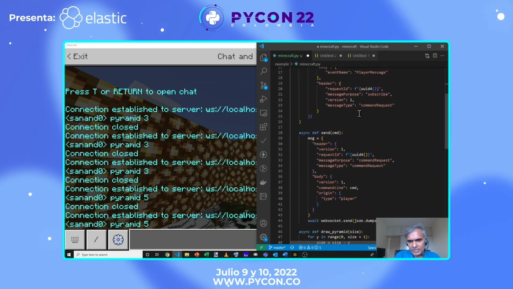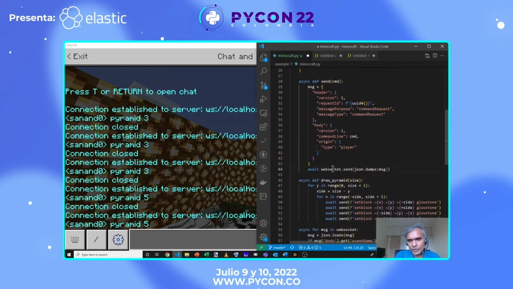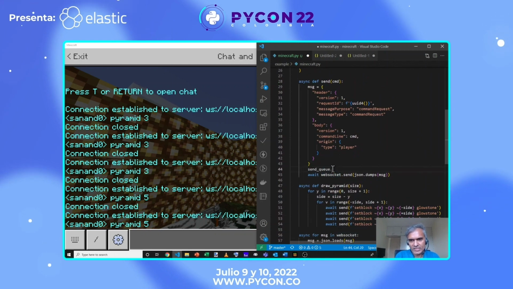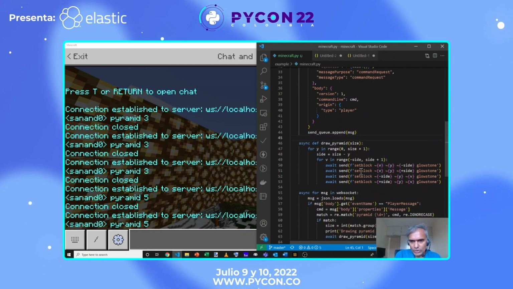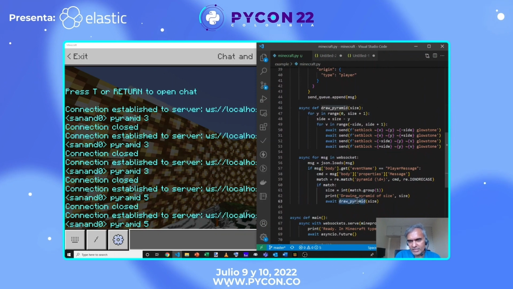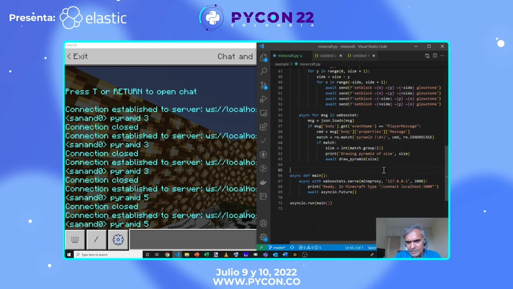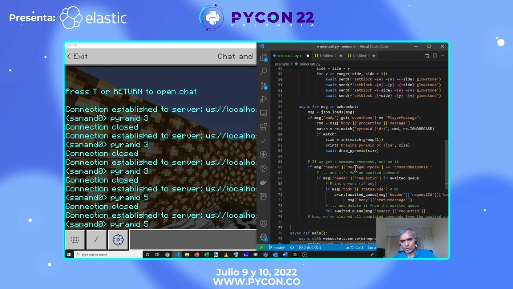Now, our first task is, instead of doing a direct websocket.send of the message, what we'll instead do is, in the send queue, append this message. Now, draw pyramid, which we are calling here, is actually not putting everything into WebSockets, but it's instead just putting it into the queue. Now what we'll do is, if the queue has any space, then we'll add additional items. Let me paste a block of code here and talk through it.